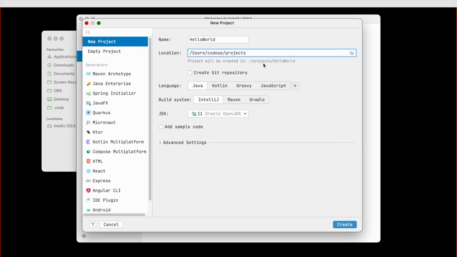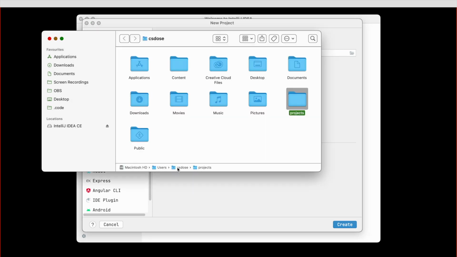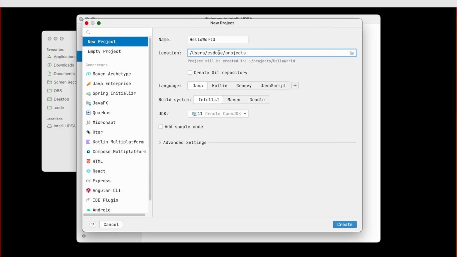So as you can see, it's going to be created, and this little thing means your home directory, your user home directory, which is in our case CS-DOS, which is my username here. So saying CS-DOS projects, and then there's going to be a folder in there called Hello World.